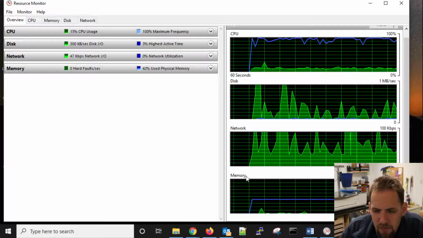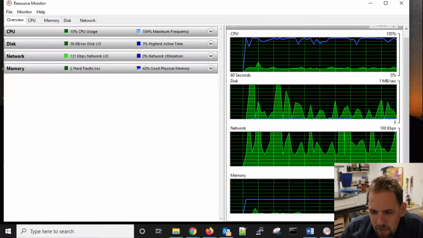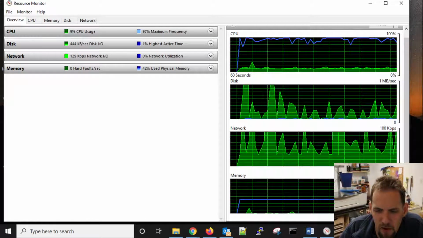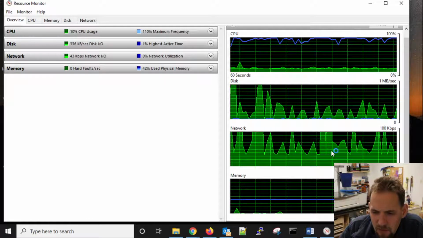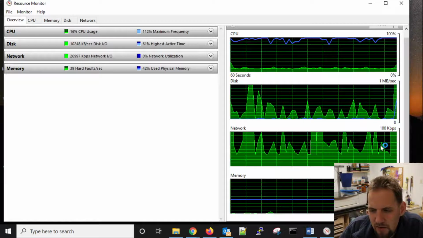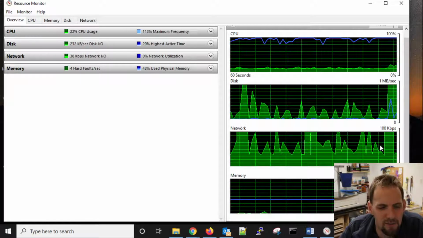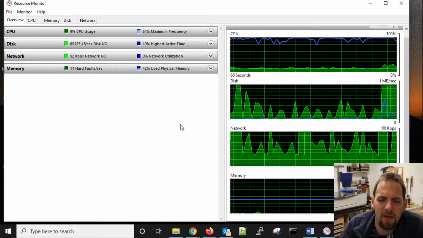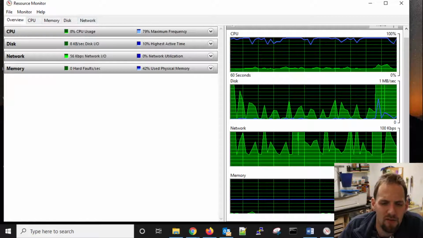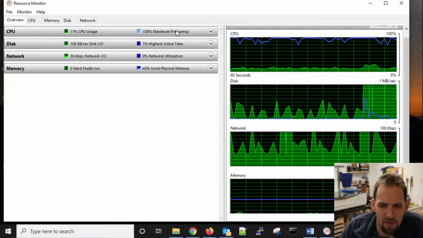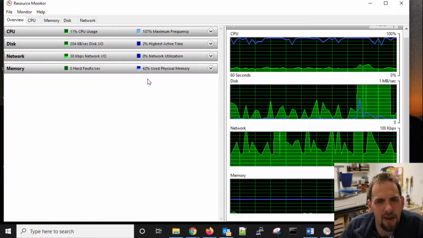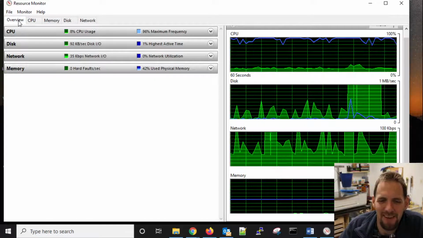You will notice that the memory one is showing us the hard faults per second, not necessarily our memory usage. So we do have disk usage, we do have network usage. Notice right now the scale here is only 100 kilobits per second, not megabits per second, so pretty small in the long run. On the left-hand side, you now notice we have 5 different tabs across the top, and we have 4 different drop-down menus on the current overview tab.